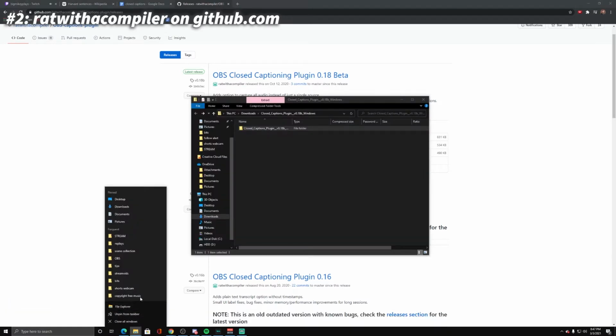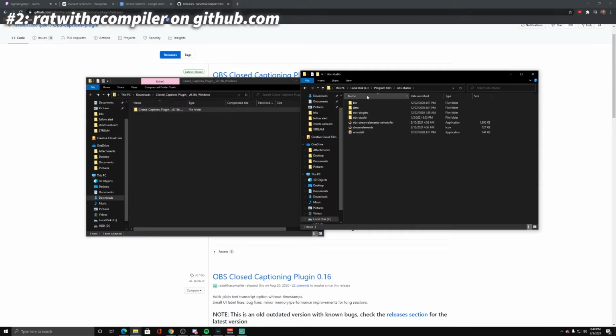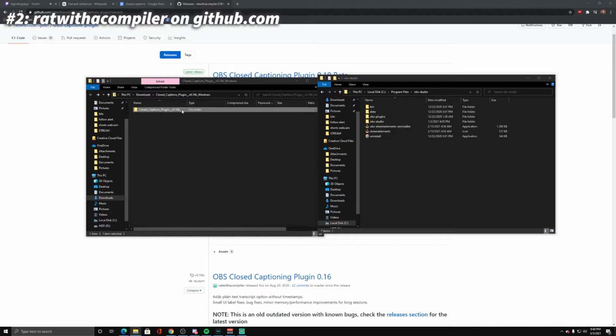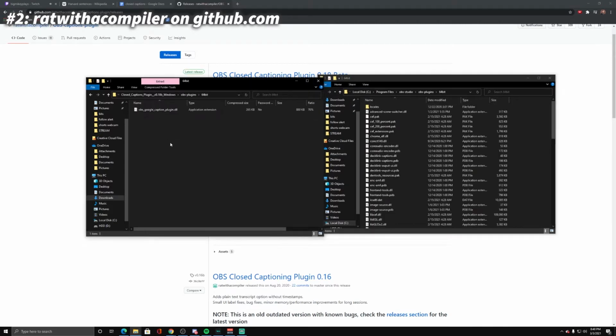I recommend opening up another file explorer. Find where OBS Studio is in your files. Okay, open this up. And now we're gonna follow the same path. OBS plugins, open up OBS plugins, 64-bit. So we're opening up 64-bit. And all you gotta do is drag this DLL file on over.